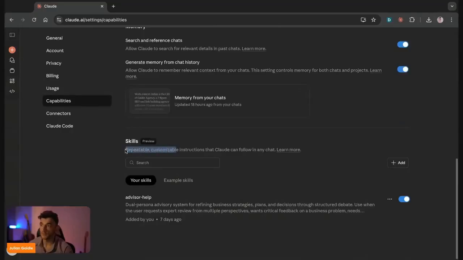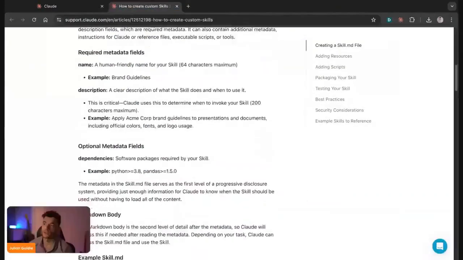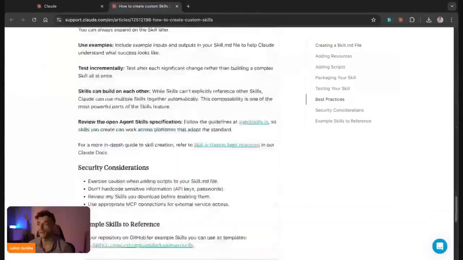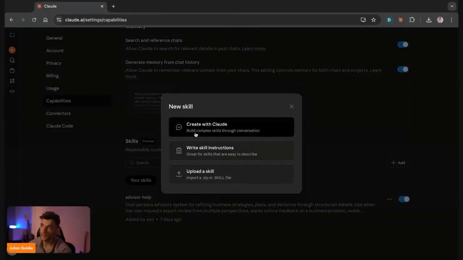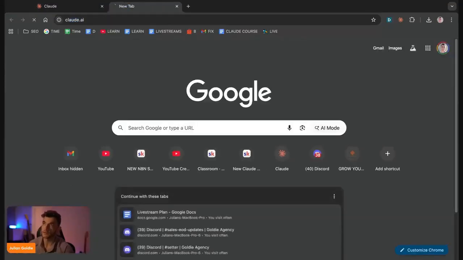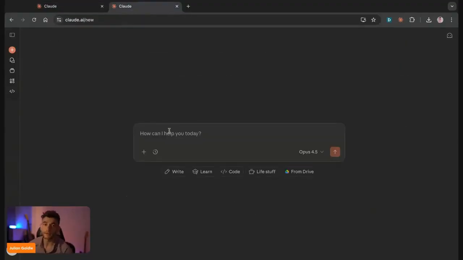Now, these are repeatable, customizable instructions that Claude can follow in any chat. If you're not sure what this is, basically, for me, I've set up something called a business advisor help skill, right? As you can see right here, you want to make sure that you enable this, and you can always add new ones later. You can create them with Claude, you can write skill instructions, or you can import skills as well. What this allows you to do is, if you have a repeatable task, for example, writing a LinkedIn post, you could say to Claude, okay, use the LinkedIn writing post skill to generate a LinkedIn post.